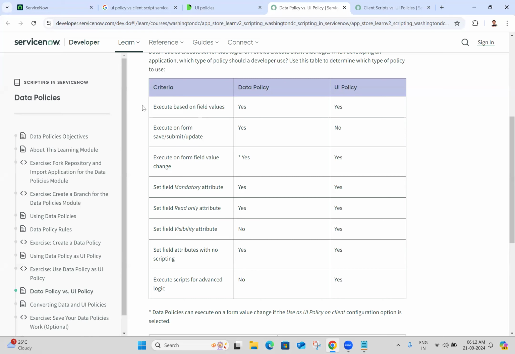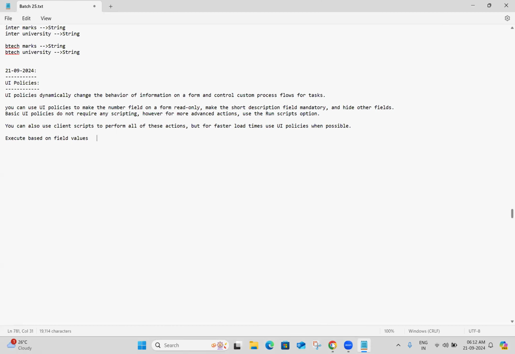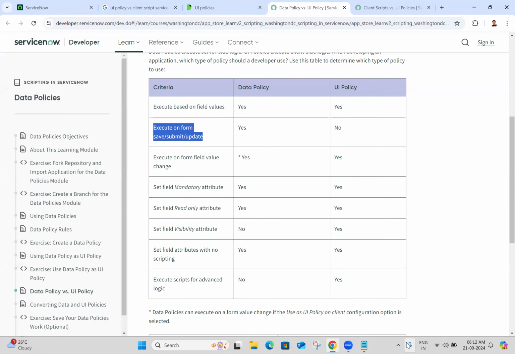First of all, we can note down all these points. I'm just copying it, and I will also send you these two screenshots. Very, very important, these differences for the interview.